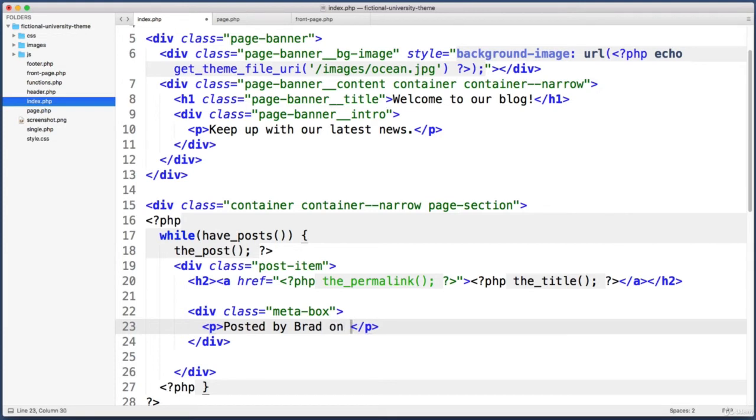The date that it was posted. So for now, I will just hard code that to June 8th of 2017. I'll show you how to make the date real and dynamic in just a moment. And then let's say in what category it was posted in. So maybe in news. And again, we'll make this category dynamic in just a moment.